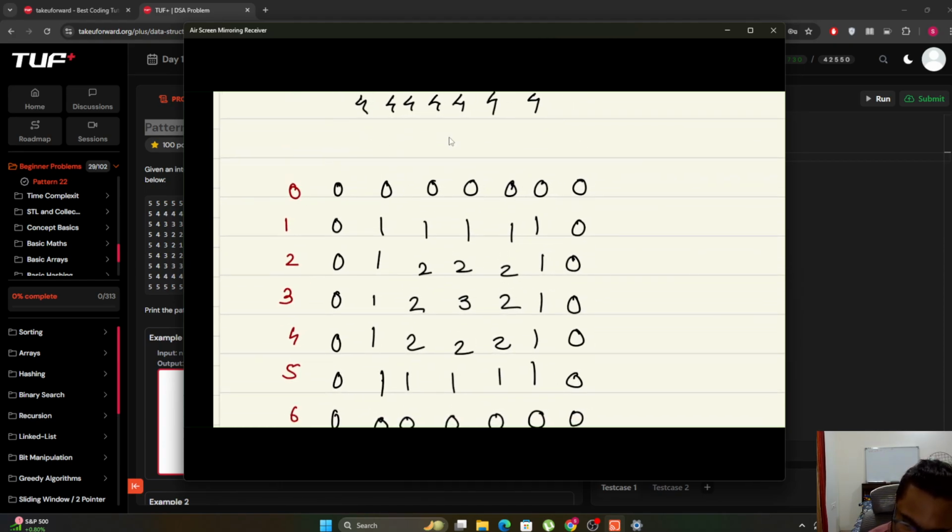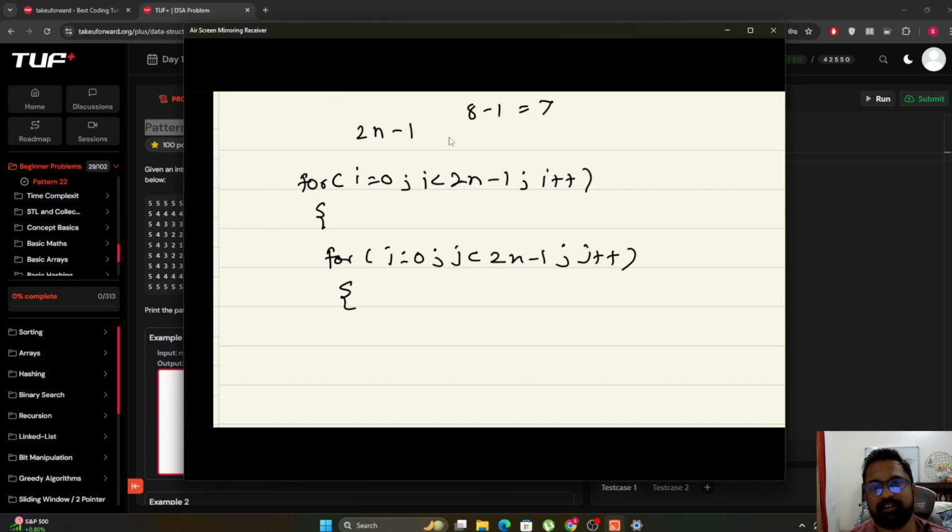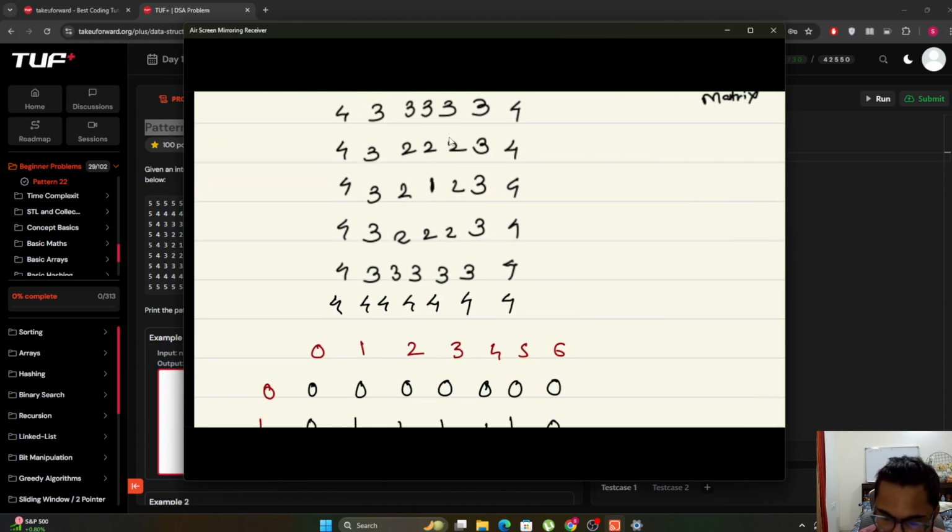Now let's try to understand the inner for loop, that is for columns: 0, 1, 2, 3, 4, 5, 6. Same way, 7 numbers. So it's easy, right? What we will do is for j equal to 0, j less than 2n minus 1, j plus plus. So this is how we have derived our second for loop. Till now it's clear, right?